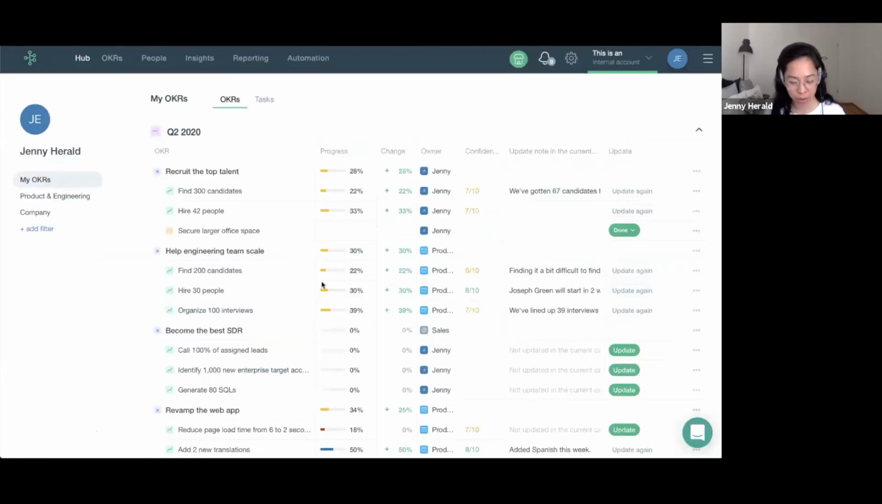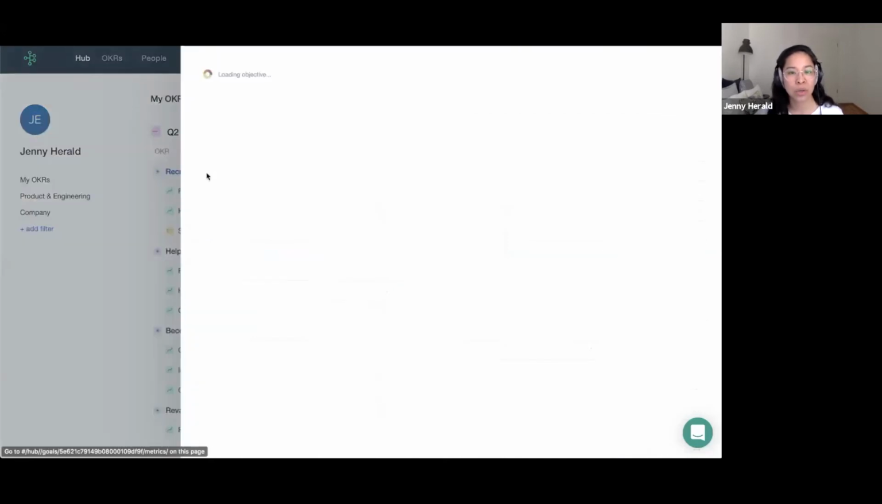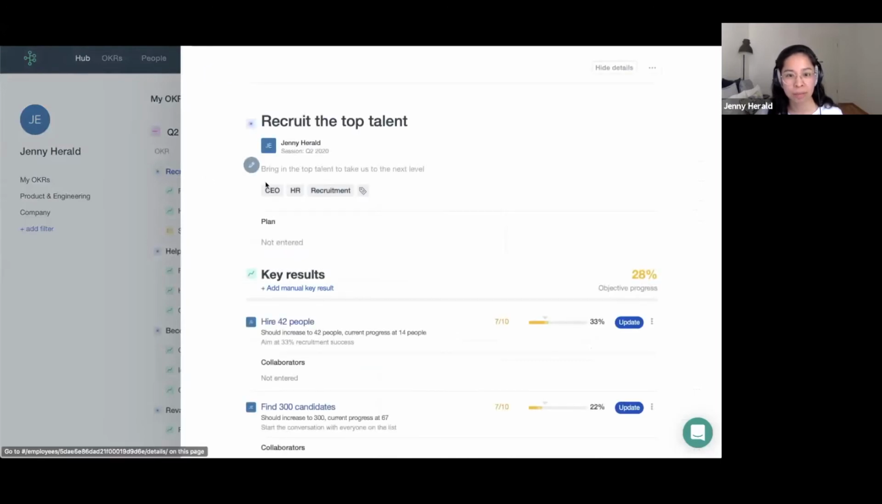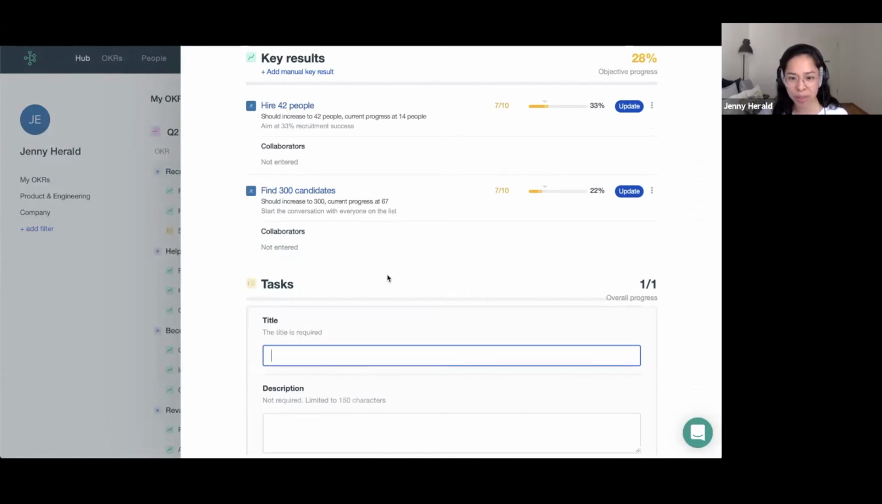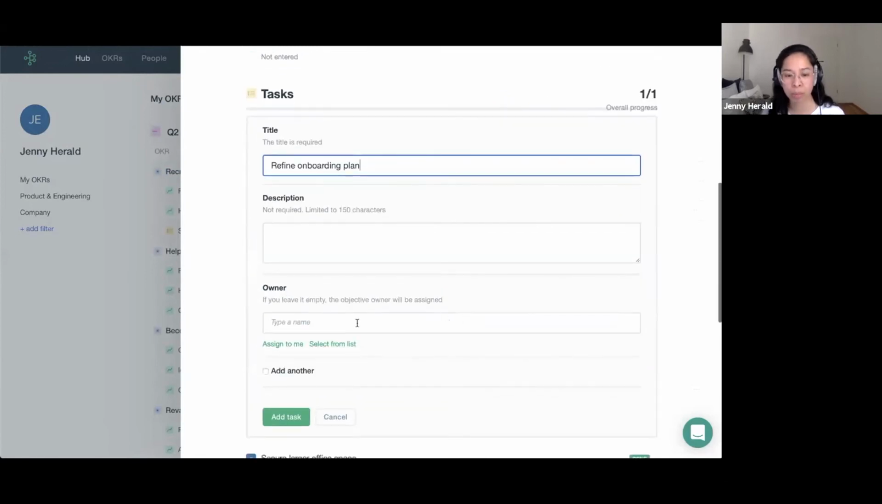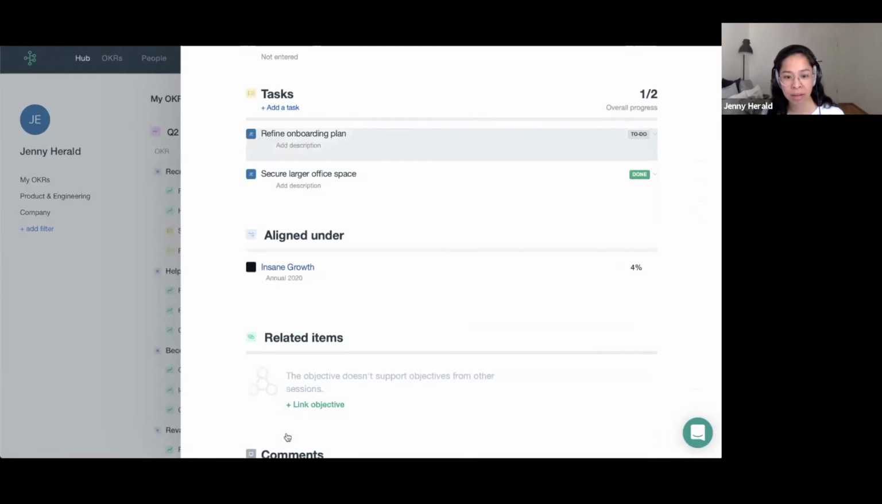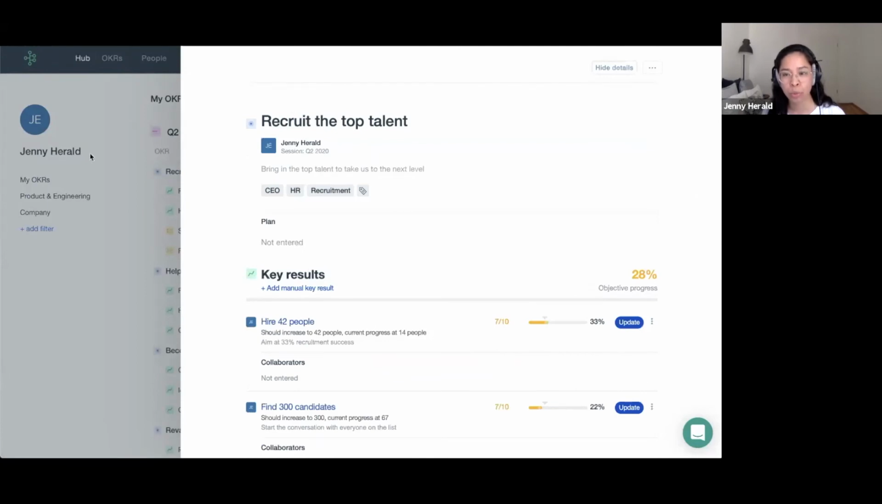So let's see how that actually looks in the product. So again, I've landed myself in the hub, which is the main screen where you're going to update your OKRs on a regular basis based on the cadence that you've set. So I'm clicking on recruit top talent. We saw our objective, we got our key result, and now we've got our section for tasks. Since our team is growing, we need to secure a larger office space, but I'm thinking we also need to refine how our onboarding is done. So I'll set a task for refining our onboarding plan. I'm going to assign this to me, and I can add that as a task. And now this task is associated, or this effort is associated with this OKR.